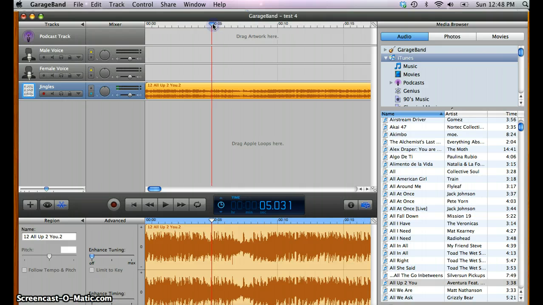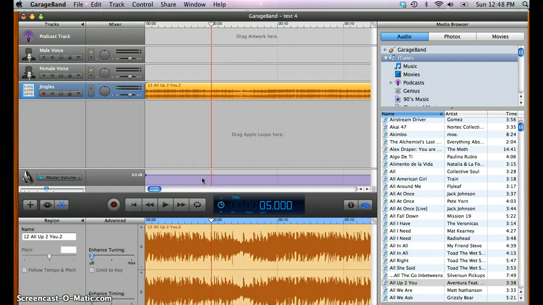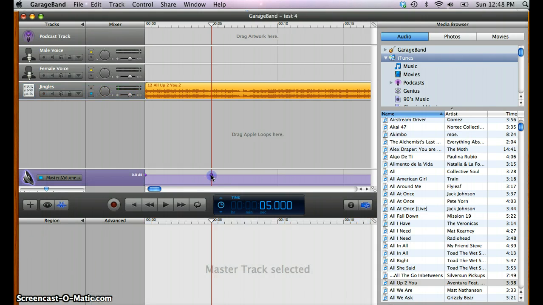So we're just going to run it to second 5, and then we're going to put in a neat little fade out. You go up to track, fade out, and that's going to bring up this menu here. I'm going to click once here, I'm going to click once here, and pull that down. That's going to create a fade out. Perfect. And we're going to reposition ourselves right there at the end.